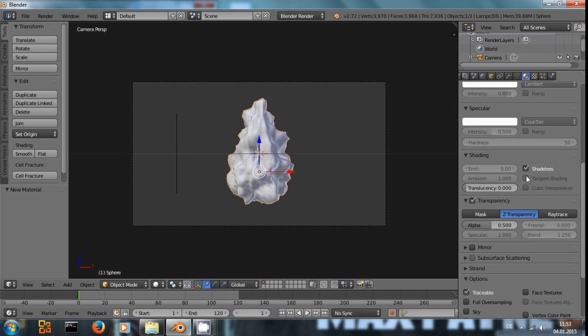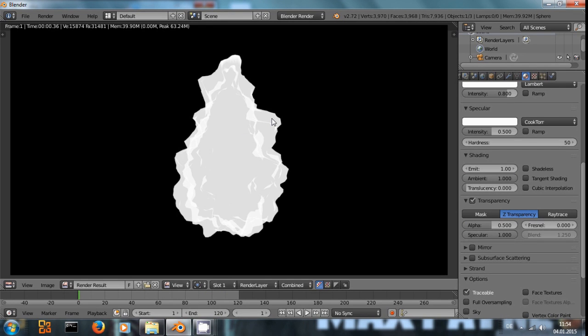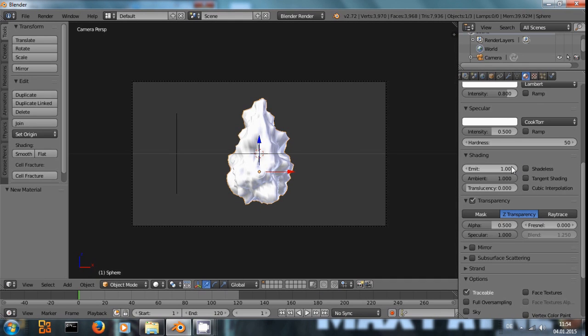Now here comes a nice little trick, and we have to deactivate shadeless for that and use emission instead. And now Fresnel is available to us. Now with just the emission it will look like this, no real difference there. Once again, I deactivate shadeless and set emission to 1, and now under transparency we can set the Fresnel value, and I believe 1.5 looks good.